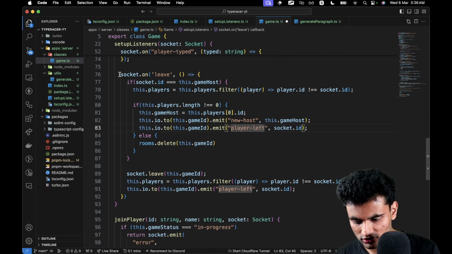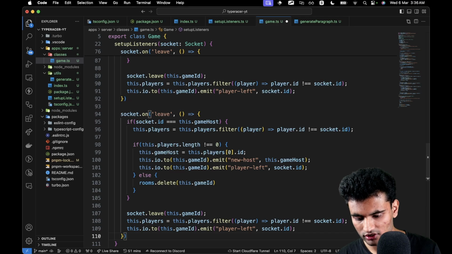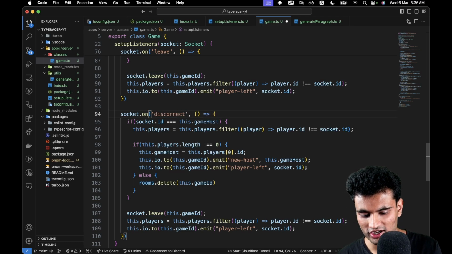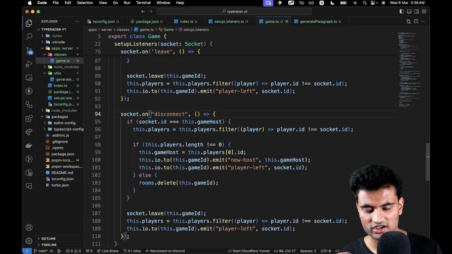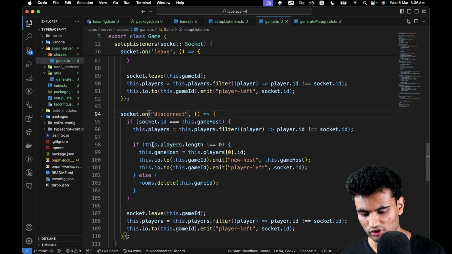Now we are going to use the socket event again, the same content. You can actually extract this into a different function, but I'm just going to leave it for you. And instead of leave, we want to have disconnect, which is a socket.io default. So if somebody disconnects from your game, they will be removed from the game on our server side.